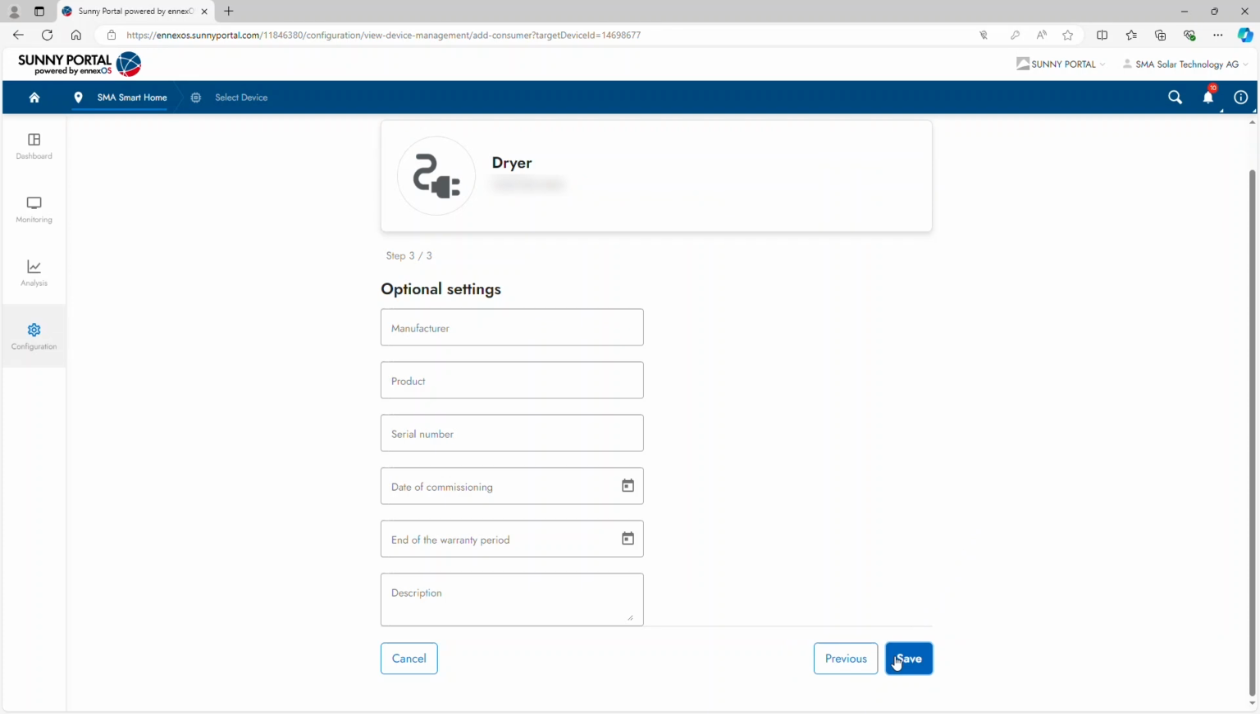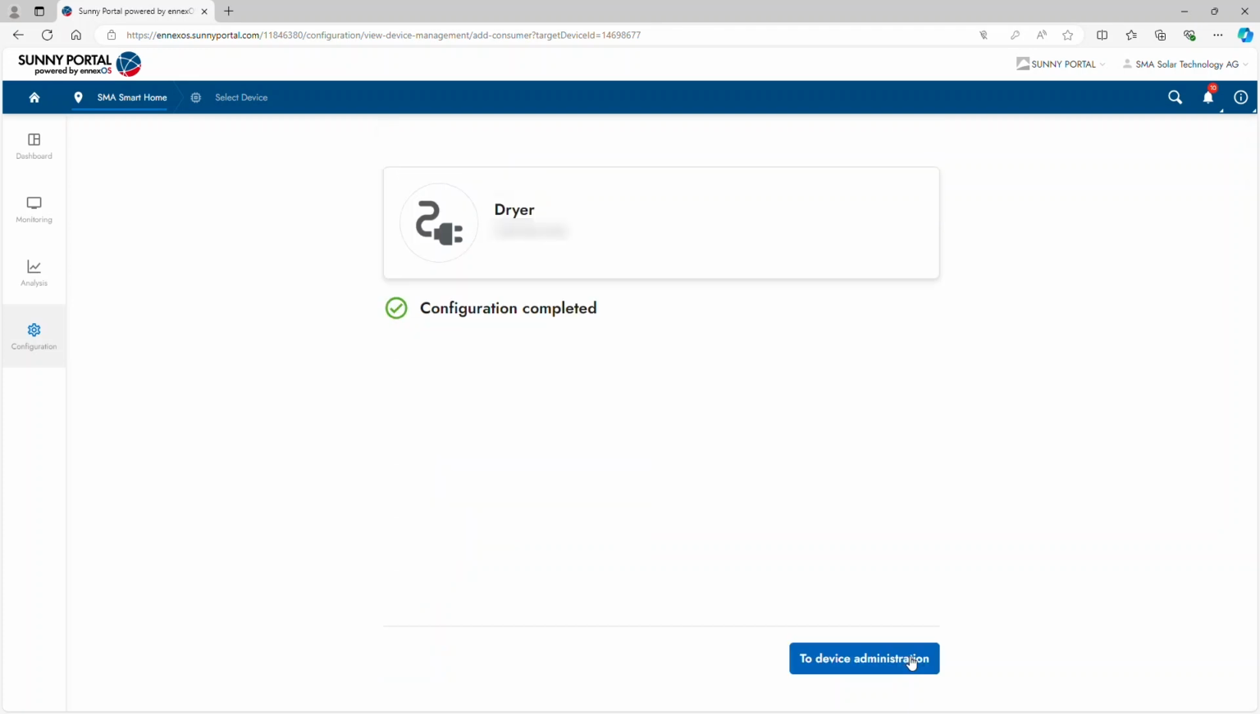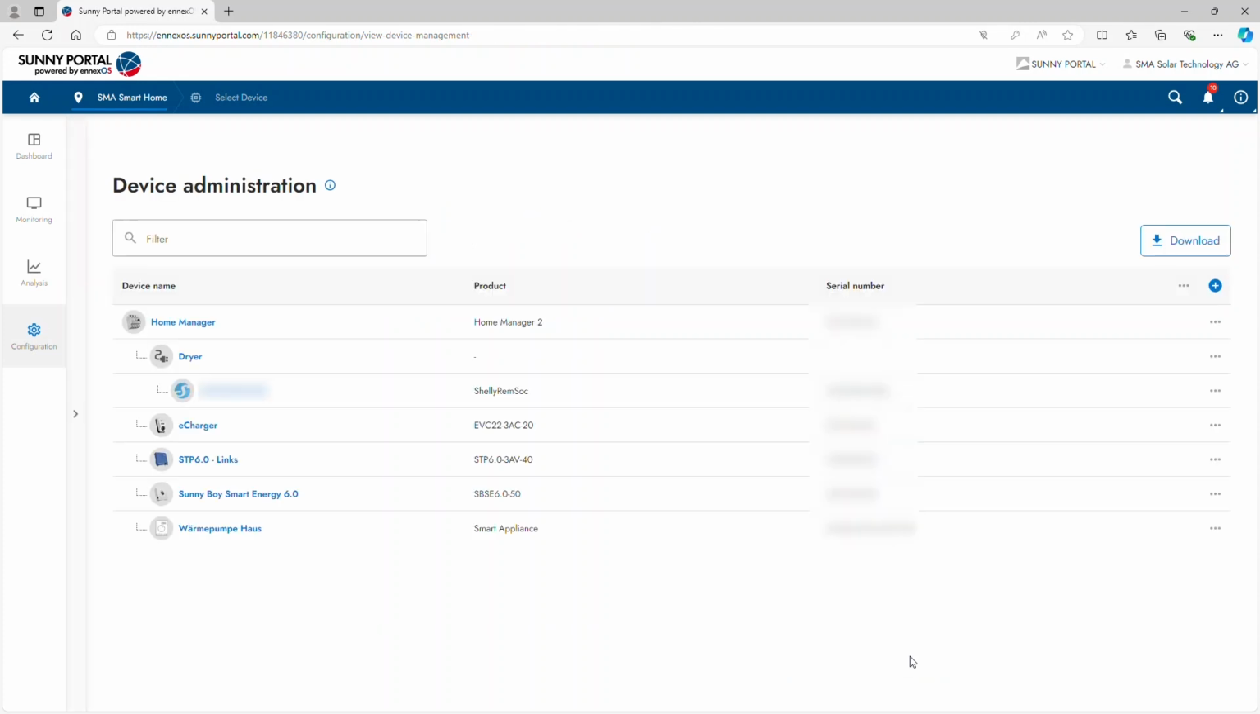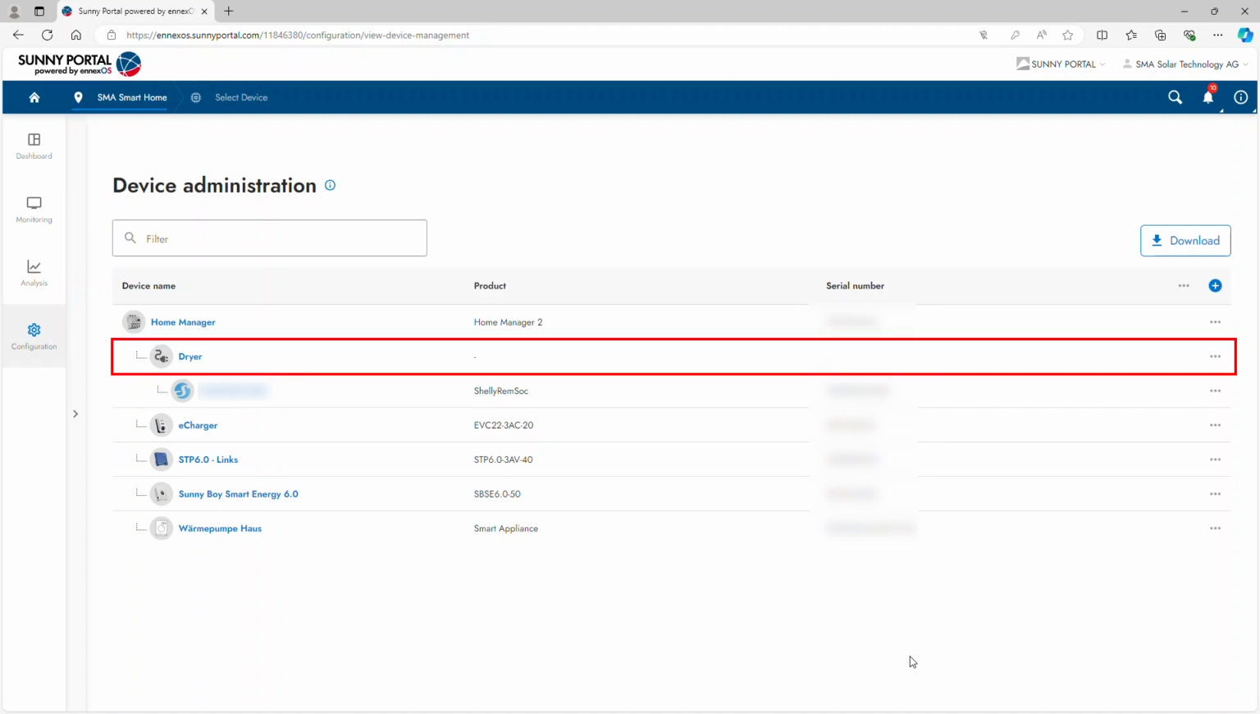Optional settings are made in the third step. This can be information on the consuming device used, such as manufacturer, product and serial number. By clicking on Save, the load is created and assigned to the socket. A corresponding message confirms this. Click on To Device Administration to access the device administration, in which the newly configured consuming device is now visible.